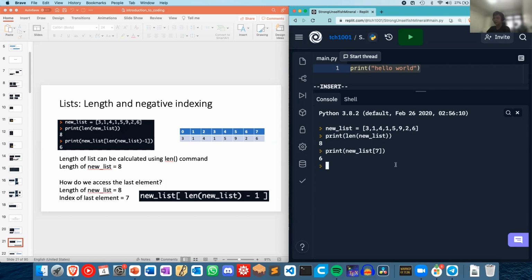But the problem is that if I use index 7, what if my new list now has 10 variables? Then index 7 would not be the last element of the list anymore. Instead, it'll be index 9. So a better way to access the last element of the list is to write new list, and then inside the square brackets, I write the index, which I want to be the length of the list minus 1. So you see that it successfully retrieved the last element of the list.